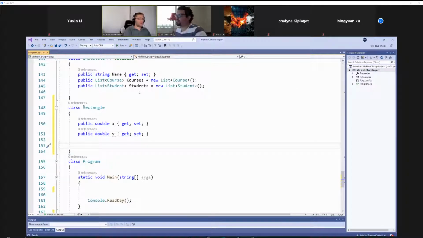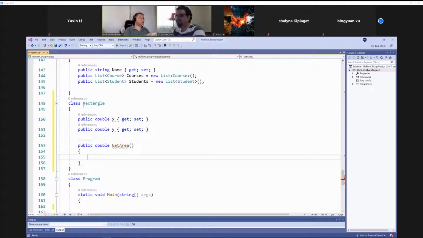Okay, and we have some functions, for example, getArea. How do we calculate the area of a rectangle? Multiply x and y. Yeah, it's the product of x and y. So something like that.